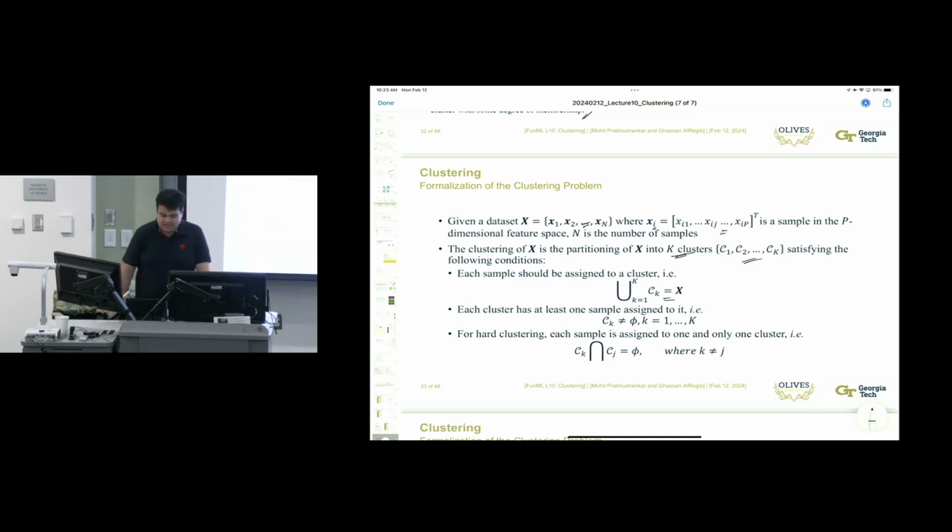Each sample should be assigned to a cluster. This statement here is a union from set theory. So it goes from k equals 1 to capital K, C of k is equal to X. I think it's more instructive to see it in the opposite direction. X equals the union of C, which basically means that your data set, all your X's, is a combination of K clusters. So every single data point is within a particular cluster. If you take a union of all your clusters, you get your data set from before. So X equals the union over k equals 1 to K of C of k.